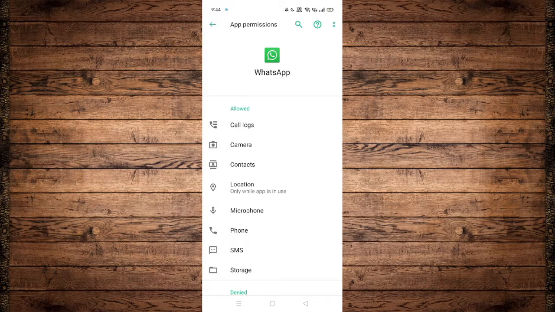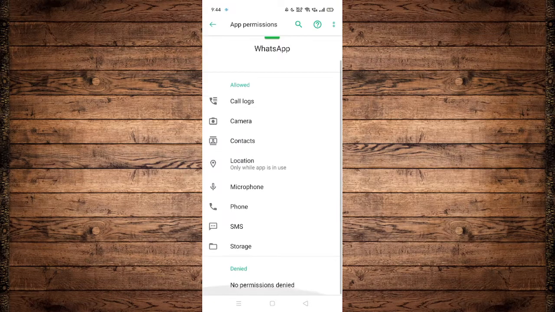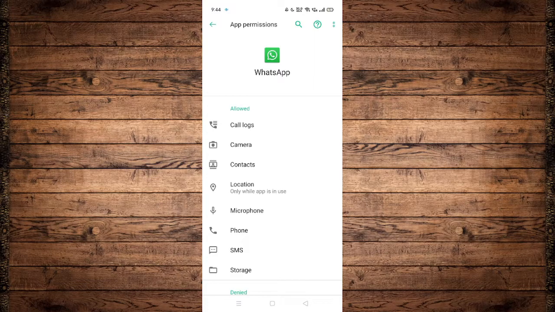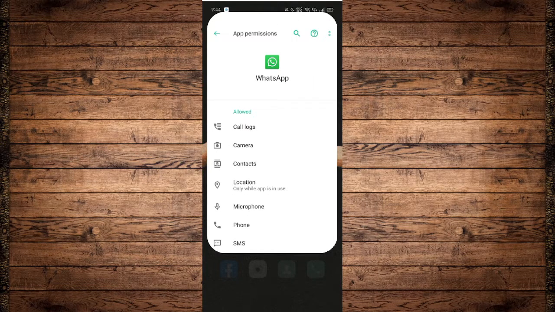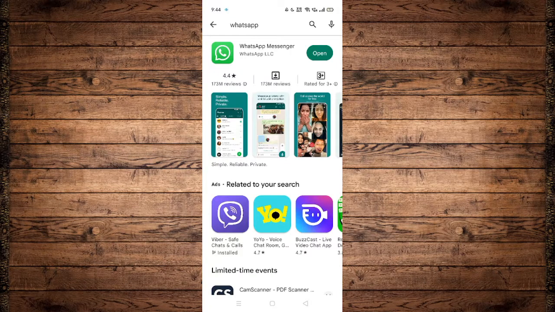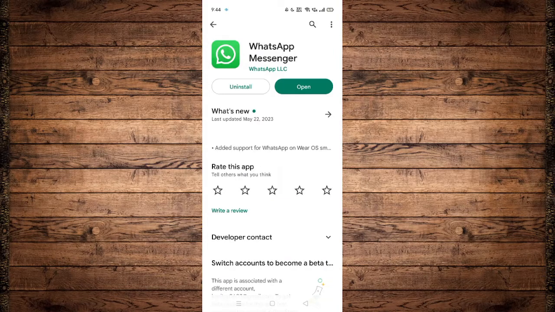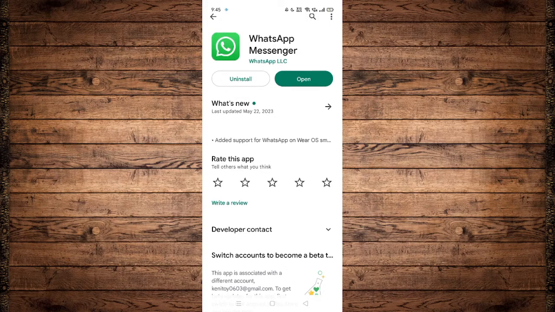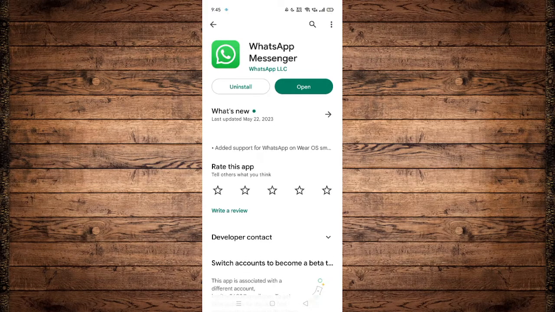However, if it is still not working, your WhatsApp application might be outdated and you need to make sure that it is completely up to date. To do that, head over to Google Play Store and search for WhatsApp. Here, we have the WhatsApp Messenger. If you have an update icon at this part of the screen, then you need to click on that to make sure that you are using the most updated version of your application.